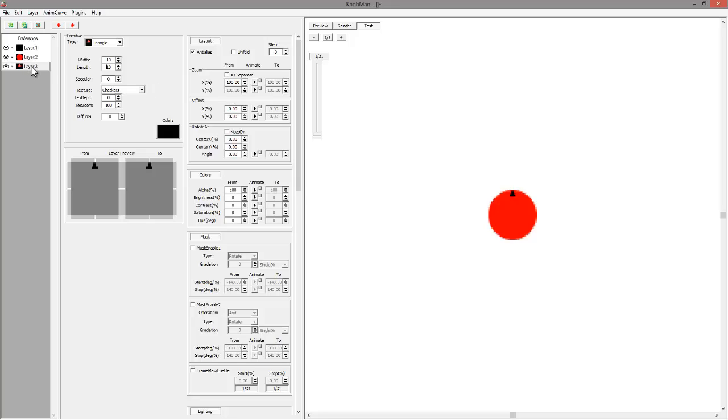So you can think layer 3 is on top of layer 2, but I can drag it and put it behind layer 2, and now layer 2 is on top of layer 3, so it covers our triangle. So this is just a way of organizing our different elements that create the graphic.